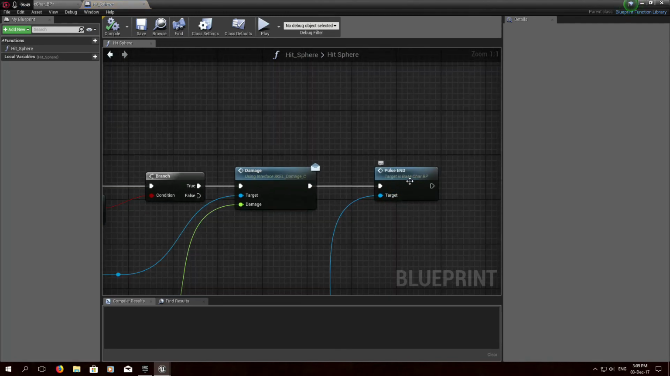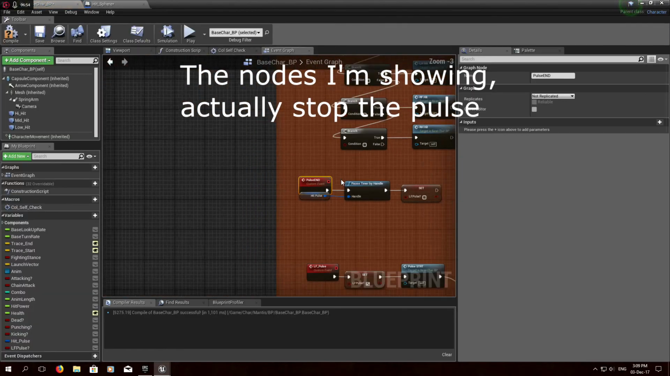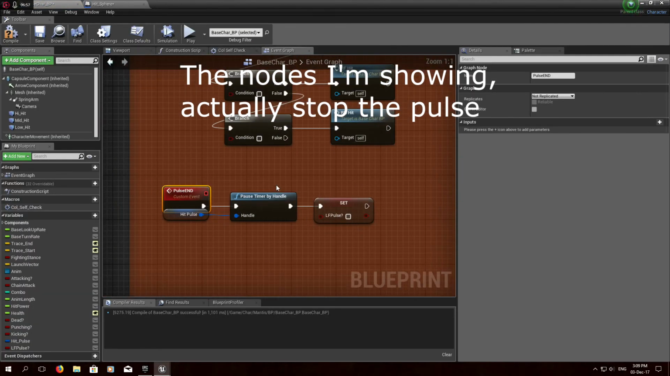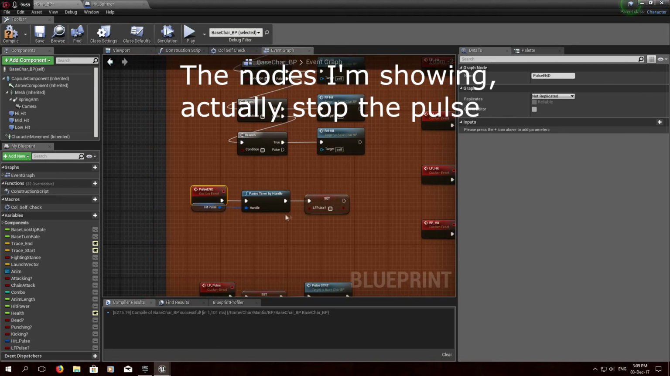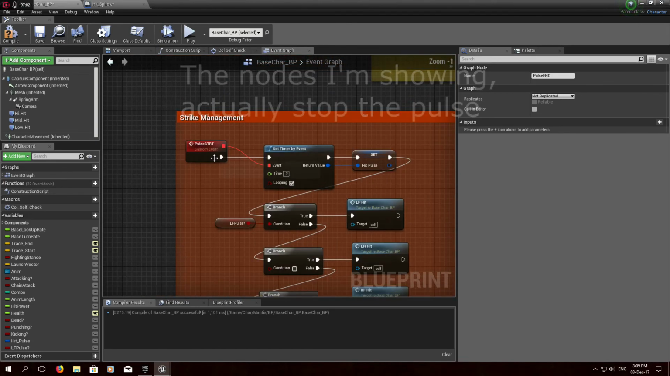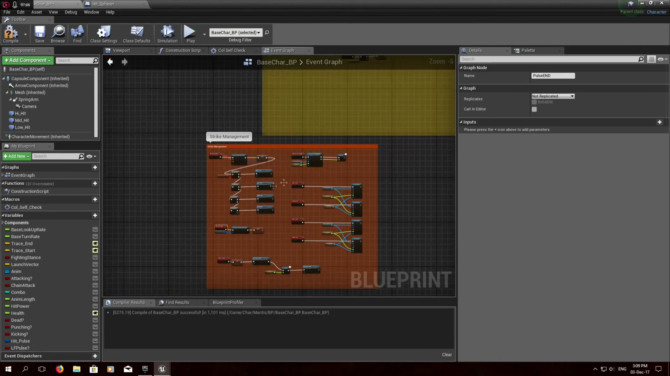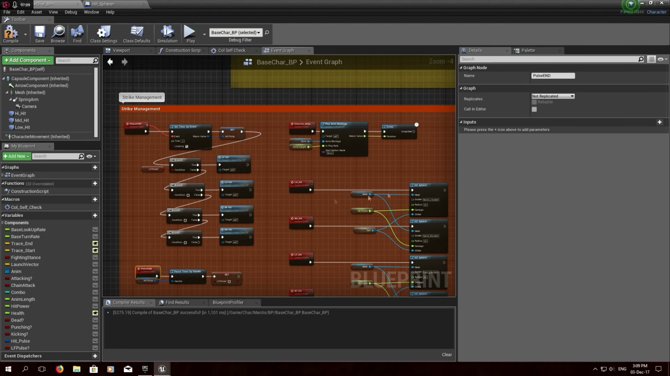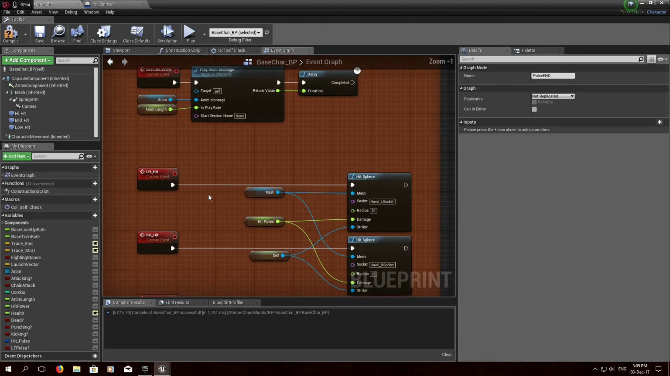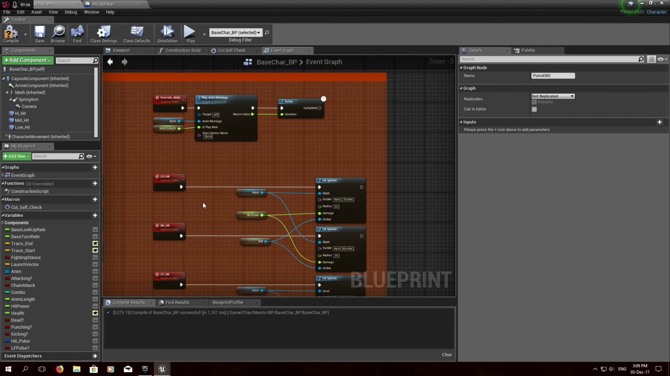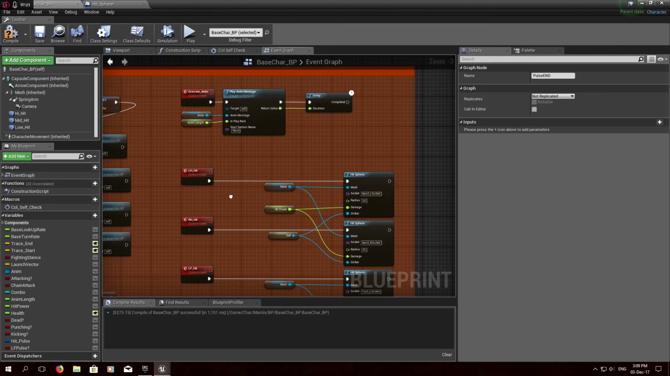But I've also got pulse. Now, pulse is from another function that I've made up, and it sets off this timer, and what that does is it pulses them until it hits something. I could actually stick a boolean in there, so I could set it to keep going until the animation ends, if I wanted to hit loads of people. I'll probably do that later.